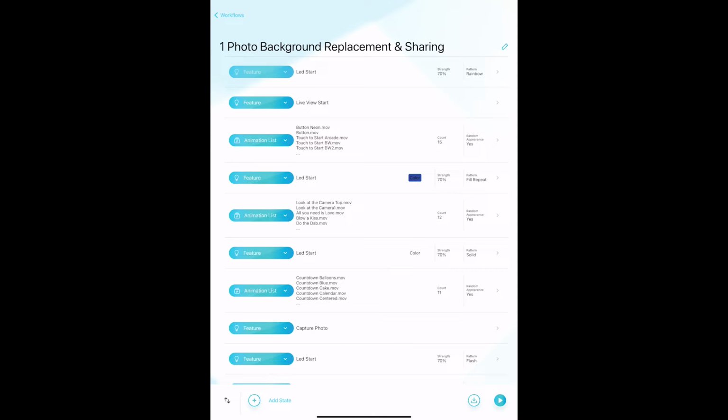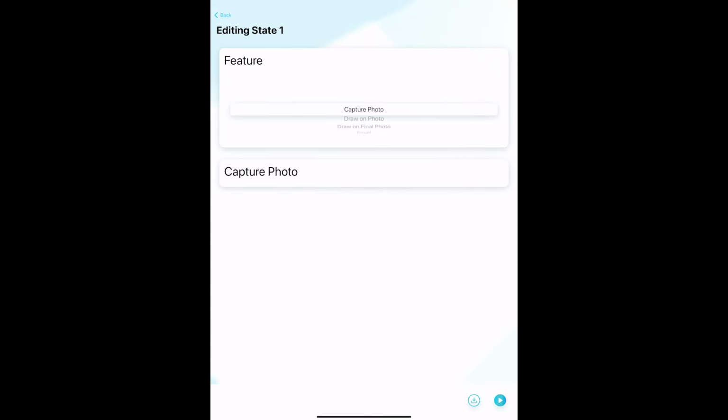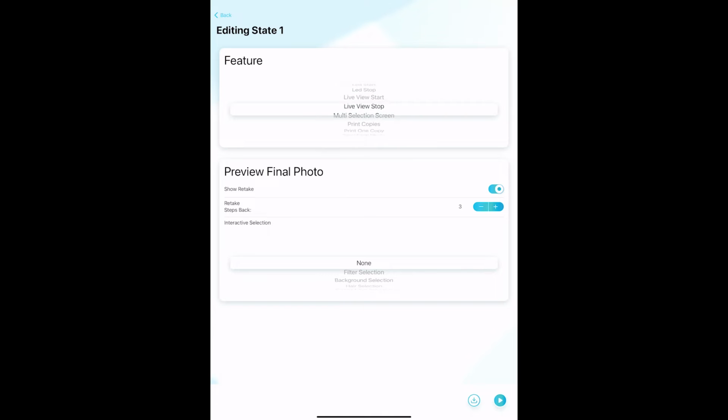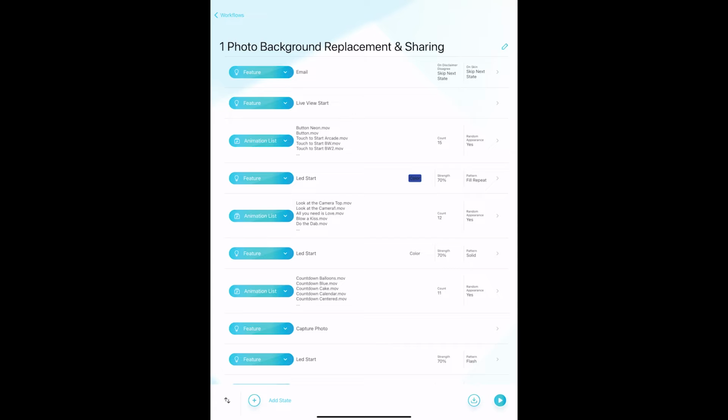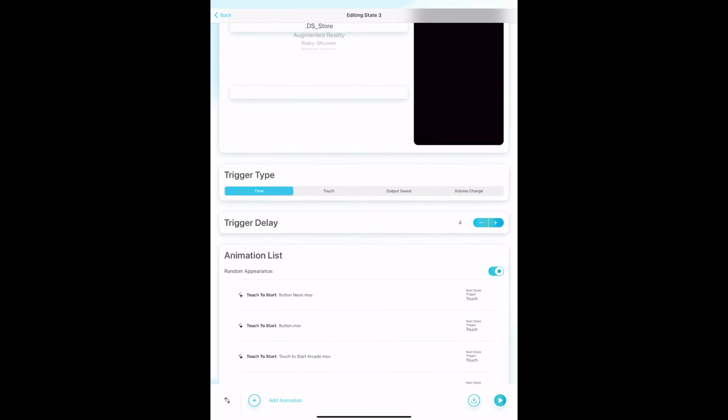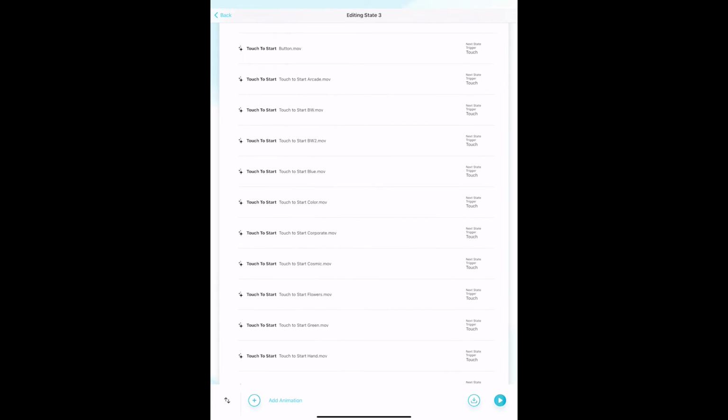The order of the states is very important because when we hit play and run the experience, the states will play one after the other in the order they appear in the workflow. There are many different features to choose from. We can capture a photo, record a video, send an email or a text, print, and even control our Bluetooth devices such as the LED lights and the V1.0.0 arm. We can also select amongst the different animations and even create a list of animations to appear on the same state randomly or in an order.